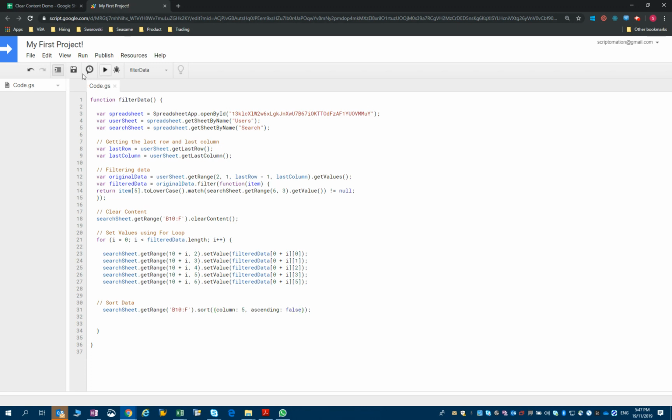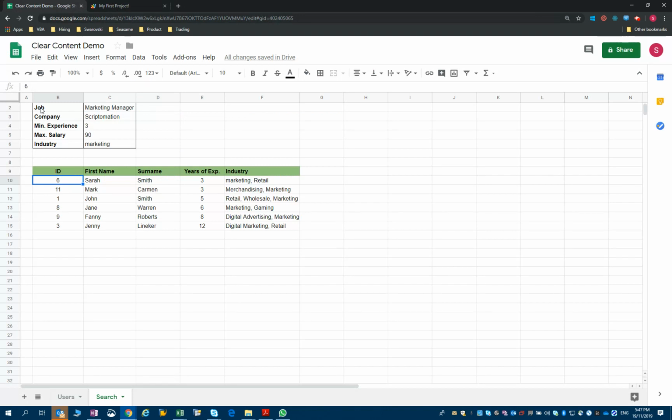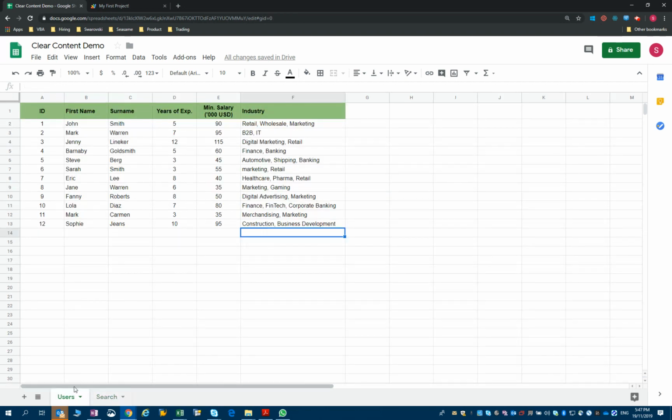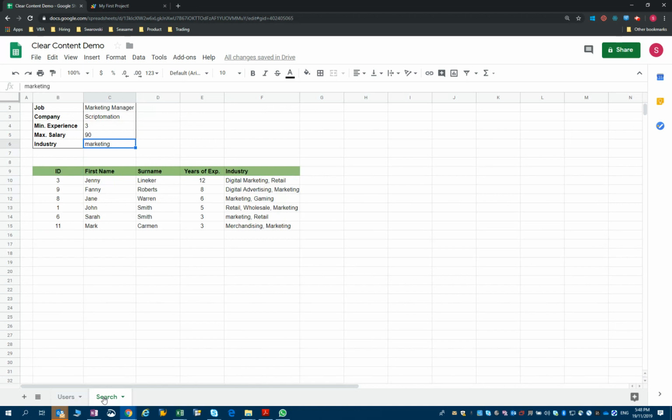Okay, I'll save the code, I'll run it. And you can see that our data is now sorted according to the years of experience that the users have. Let's just do another example. I'll just type, say, maybe finance, see what comes up. Okay, it seems to work fine.